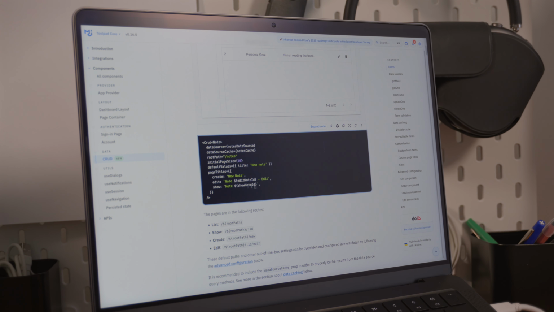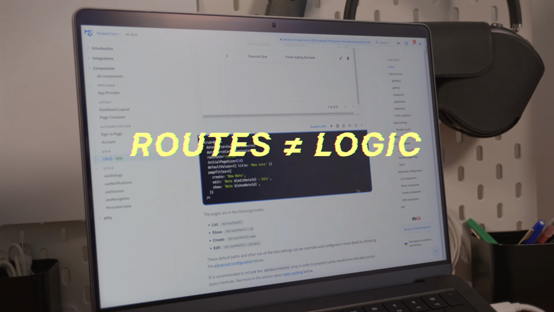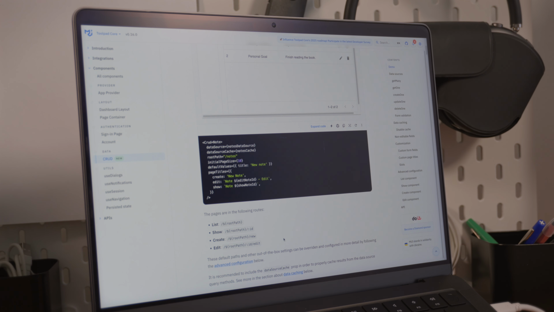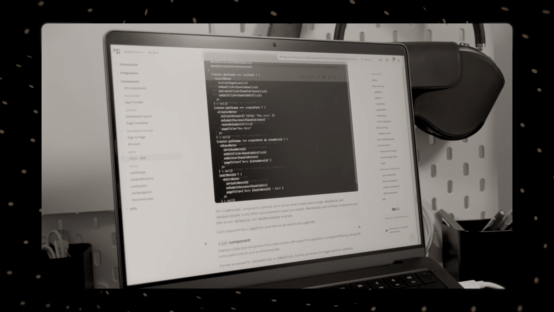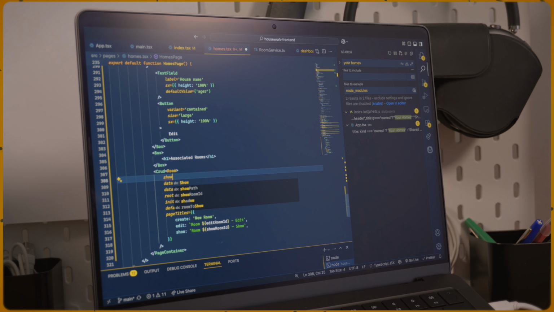See, Toolpad's CRUD component expects to manage the data of the current page, but I wanted it to manage related data from somewhere else. So basically, the component didn't know what it was supposed to update anymore. The routes didn't match the logic, and it all got messy fast. But hey, no worries, right? The docs said you could customize the route paths in the advanced settings. So I clicked around, went looking for it, and nothing. Literally nothing explained. No guide. Zip. So I started digging.